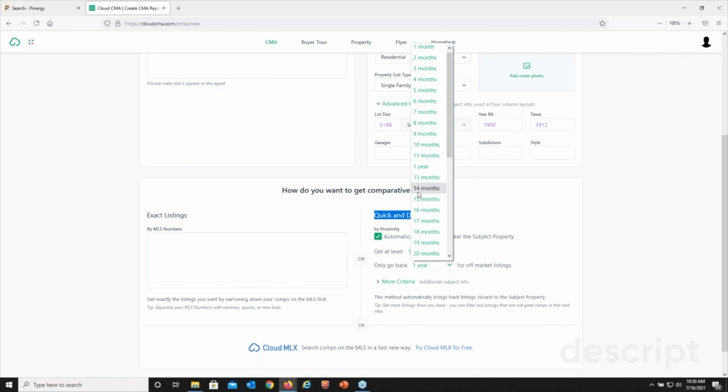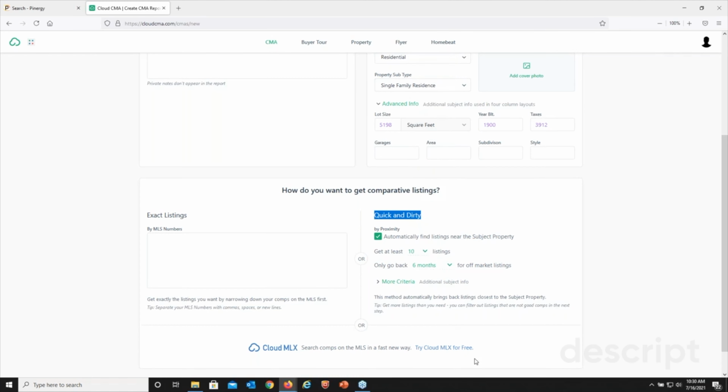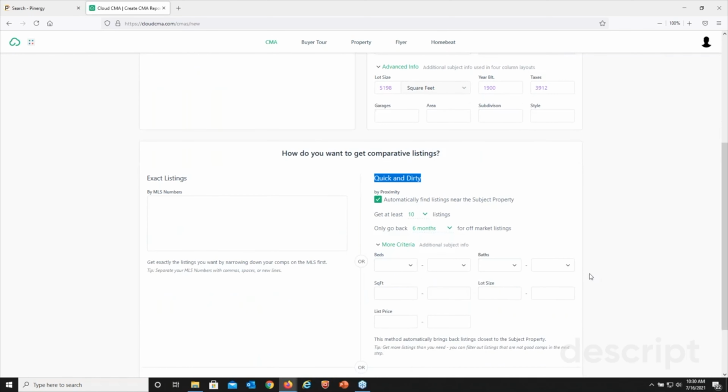I'm going to say go back 6 months, find me 10 listings, 10 potential comparables. And here's some criteria to apply to that distance search. Find me something with 3 to 4 bedrooms. Find me something with 1,800 to 2,200 square feet. I'm not going to put in lot size.